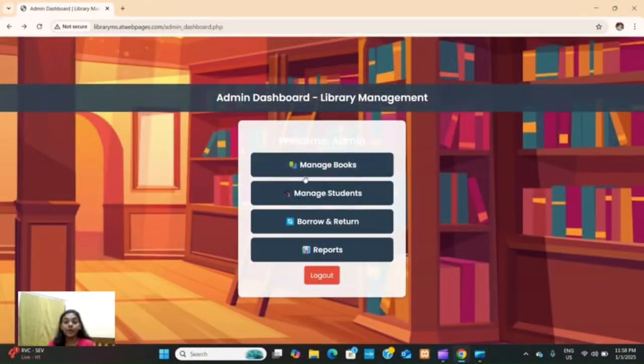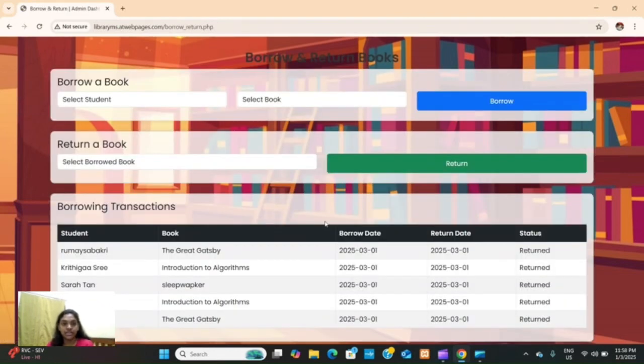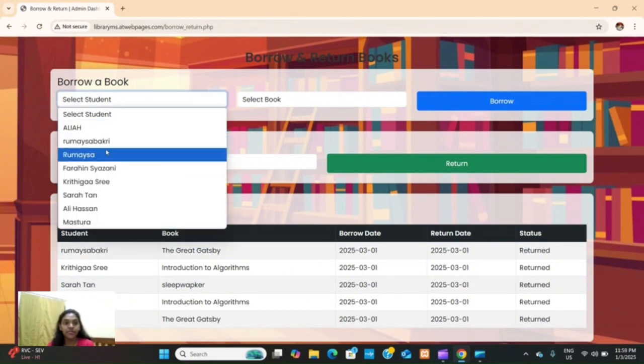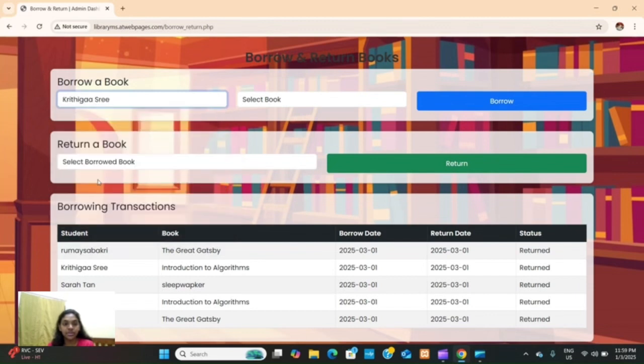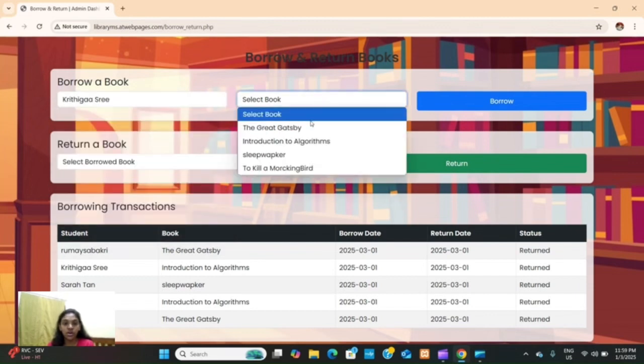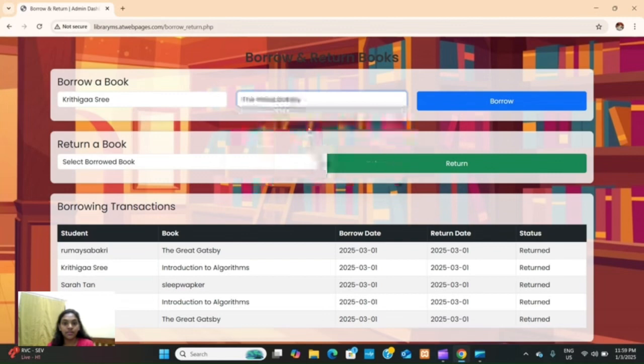Thank you. Now I'm going to present my part in this library management system, which is borrow and return. So when I click this, the system will show like this. So the first part will be borrow a book. So first we have to select a student name. For example, I select a student and then select a book. For example, The Great Gatsby, and then just click the button borrow.